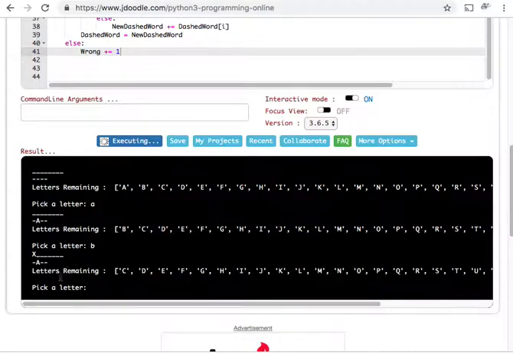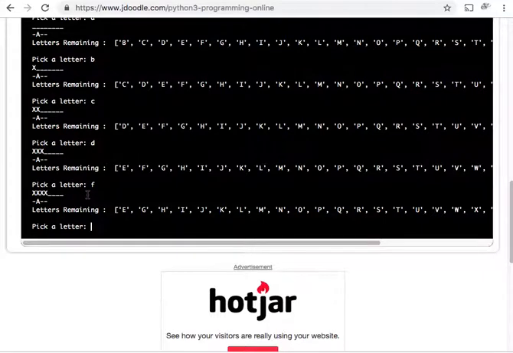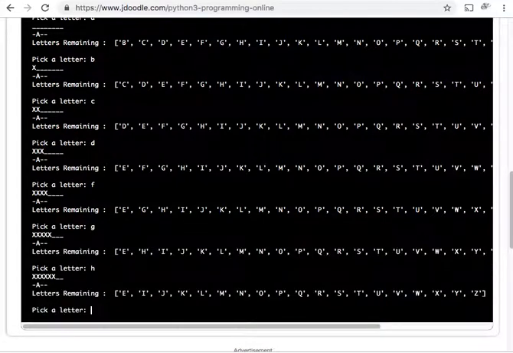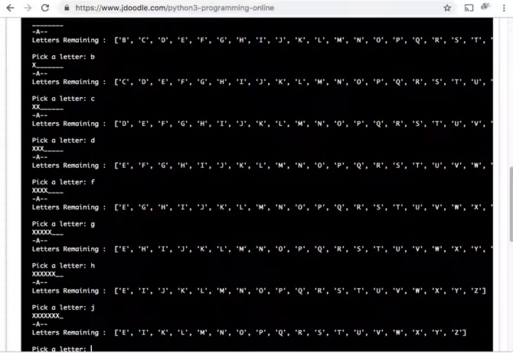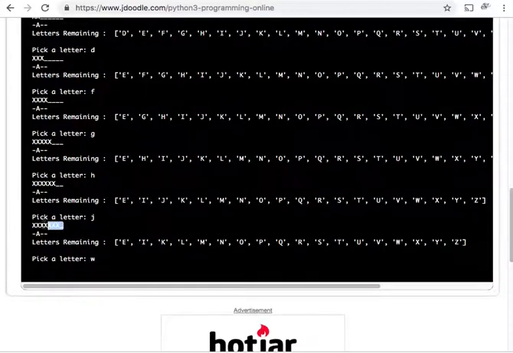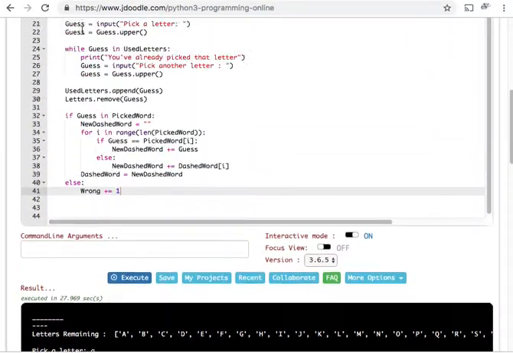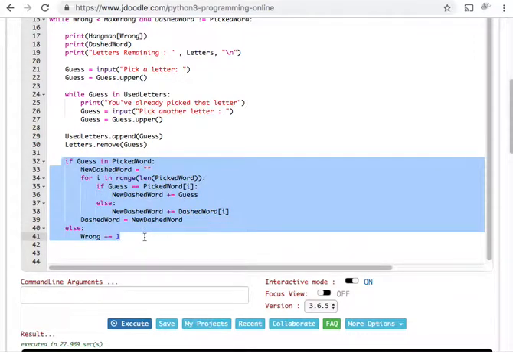Let's try a B. Oh, there's not a B in there. See, so my X's added up. C, D, F. See, I'm getting more X's up here. G, H, J. And now, if I get one more letter wrong, it should quit again on me. W. And it quit on me, because that would have filled up the entire thing of X's. So, I now have a way to win, I now have a way to lose. Sorry, let me reverse that. Win and lose. And it's all right here in this big giant if-else right here.